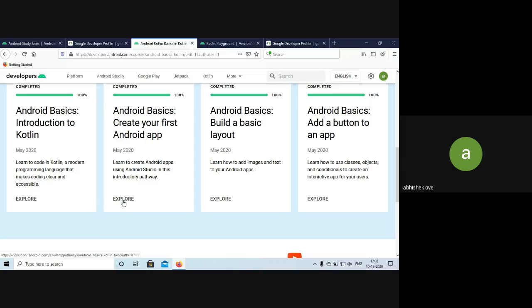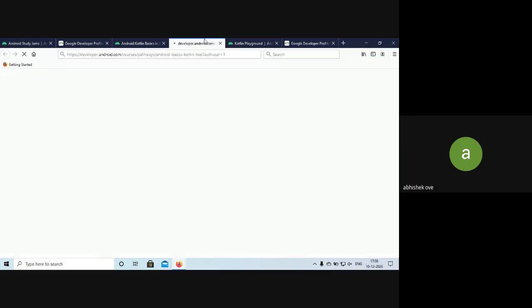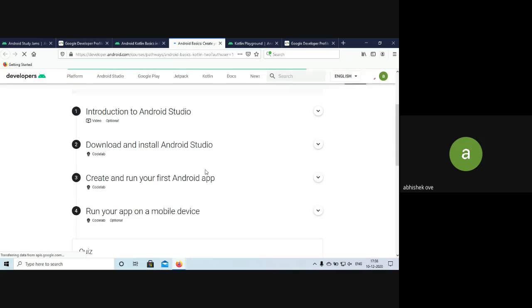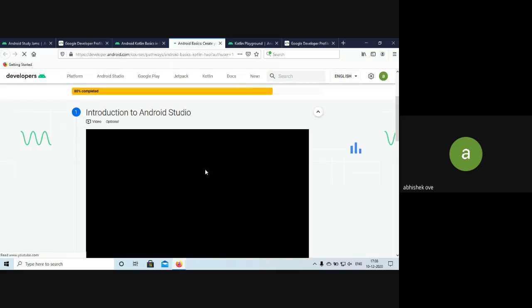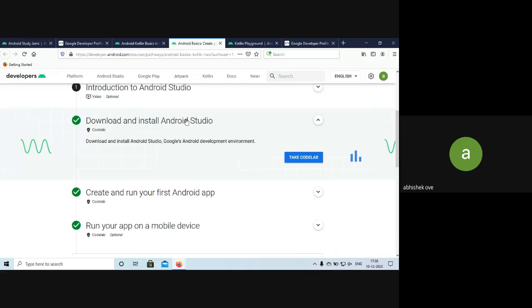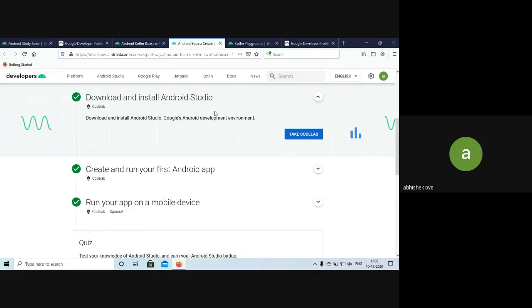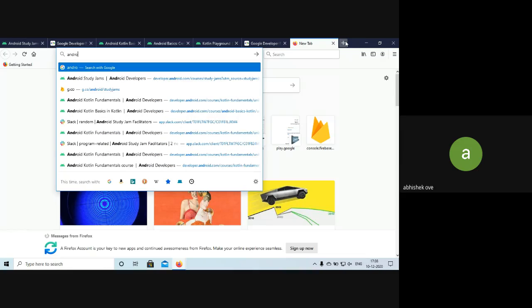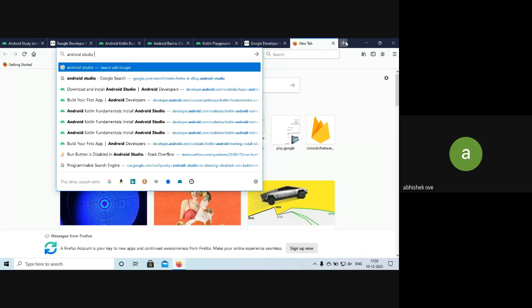Let's just go to another segment of creating basic apps. Okay, so these are basic how-tos: download and install Android Studio. If you want to install Android Studio, just search for Android Studio install.